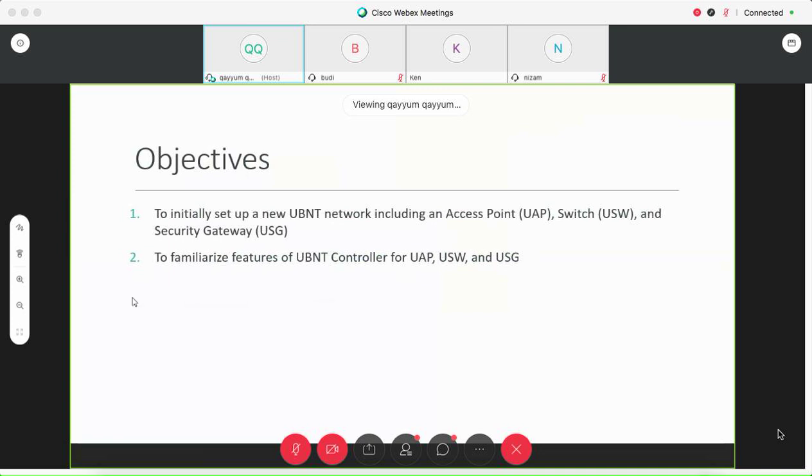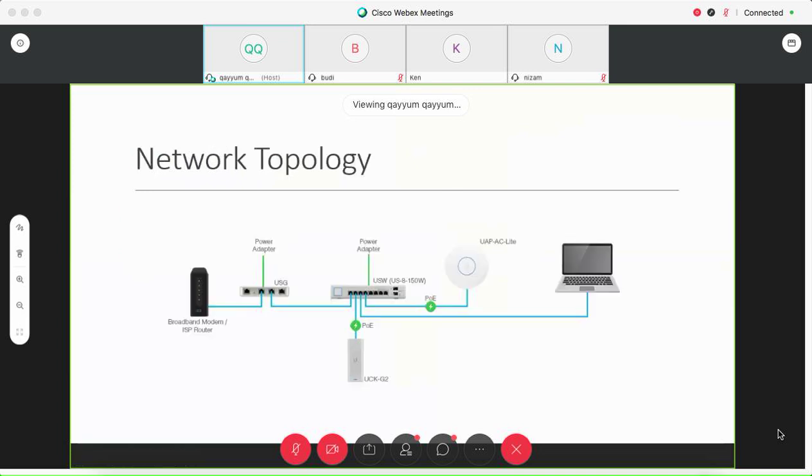Okay. So I hope you have the basics of how to use the Unify controller, so it's easier to understand. Then you know what hardware you want to use, right? So let's go through the steps. Okay, so for example, you have this simple network topology.